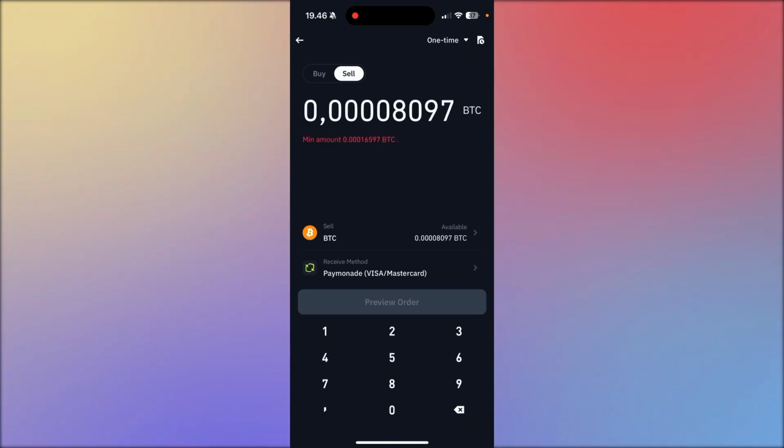From here, a preview order should be visible. If it's not, then you don't have the minimal amount of crypto that you can transfer over, sell and transfer over to your MasterCard. Then from here, you need to click preview and go over the steps from there. And within the next couple of days, the money should be in your bank account. And that's how you do it.